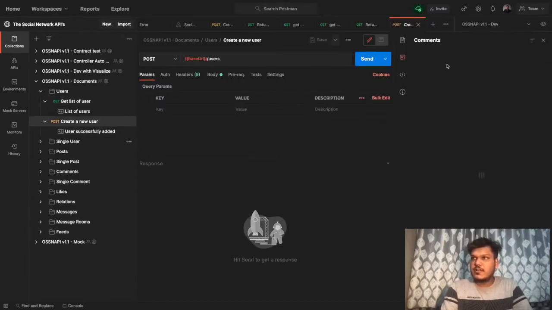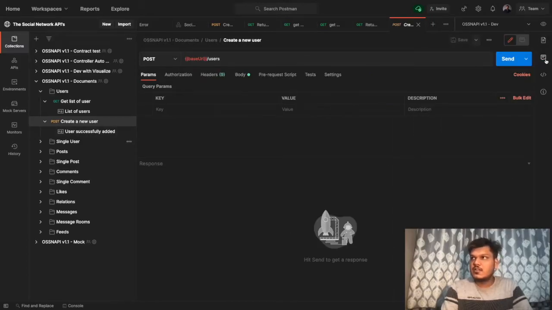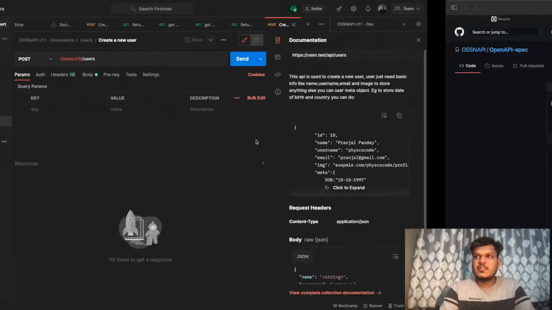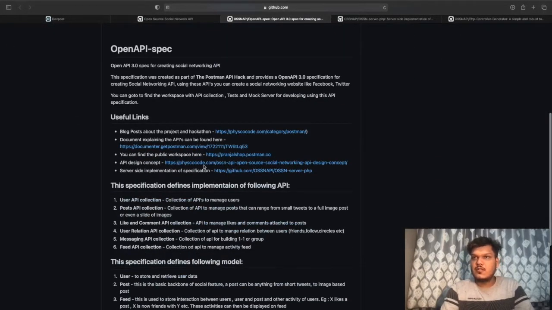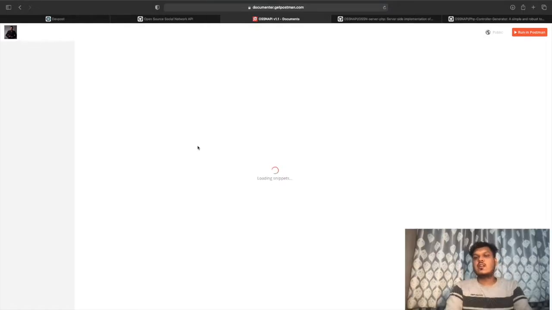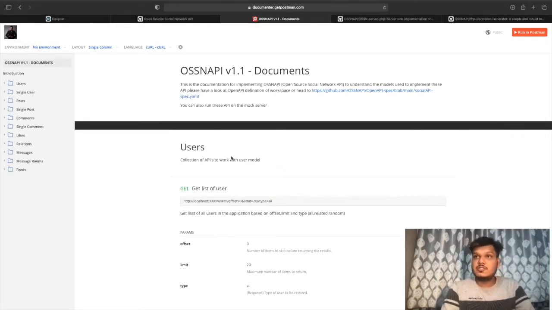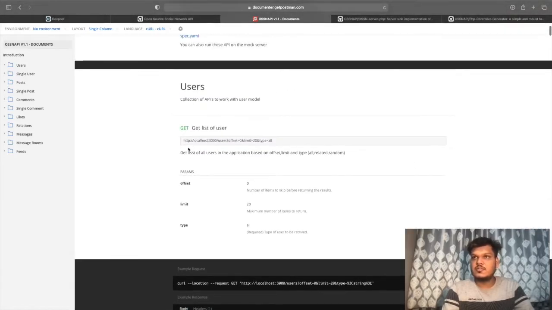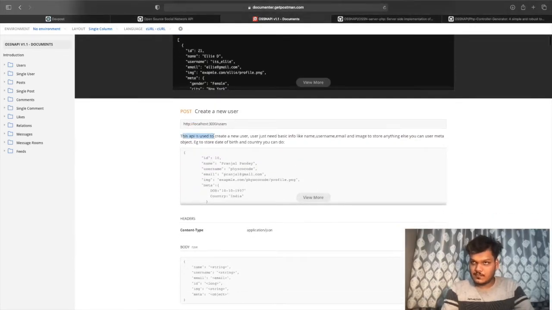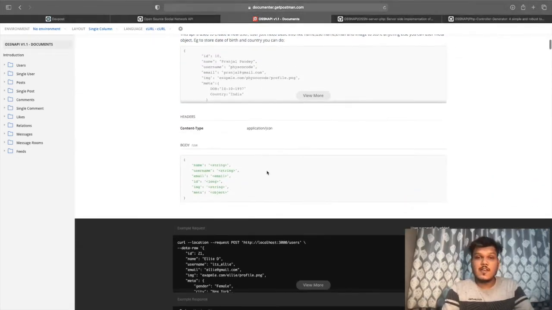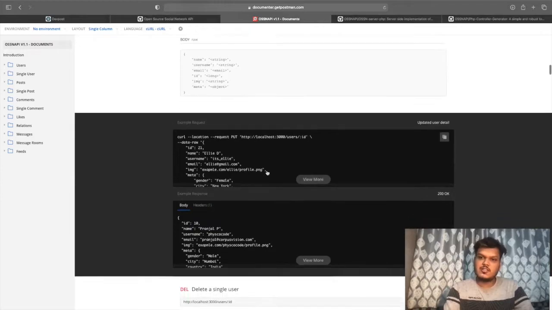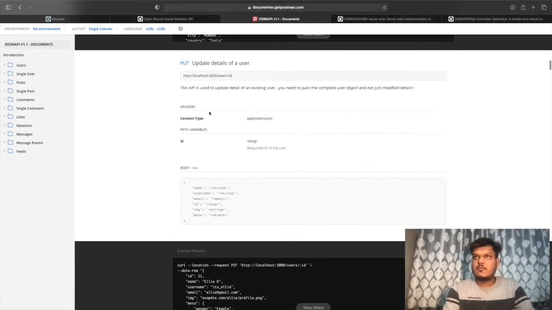Once my documentation was ready for each and every page, as you can see here, I just generated a documentation, which is available right here on the generated document page. The document is really beautiful. I like Documenter very much. So here are all the collections, the example requests, the example responses, all the description about the API. Everything you would need to implement a client-side code or a server-side implementation of the OSSN API is available here.